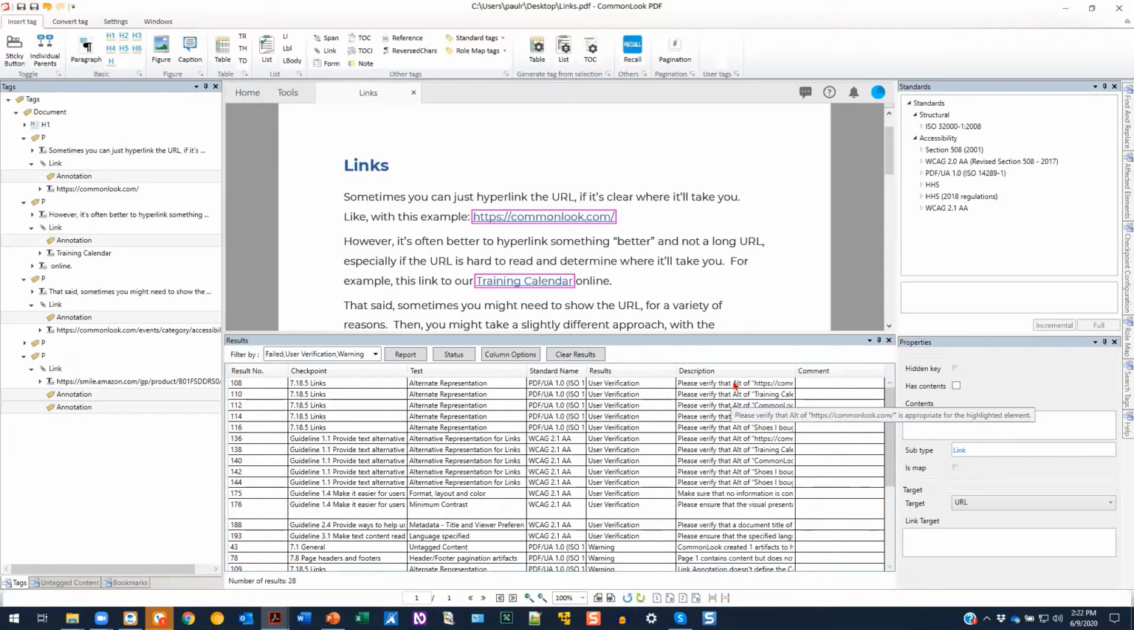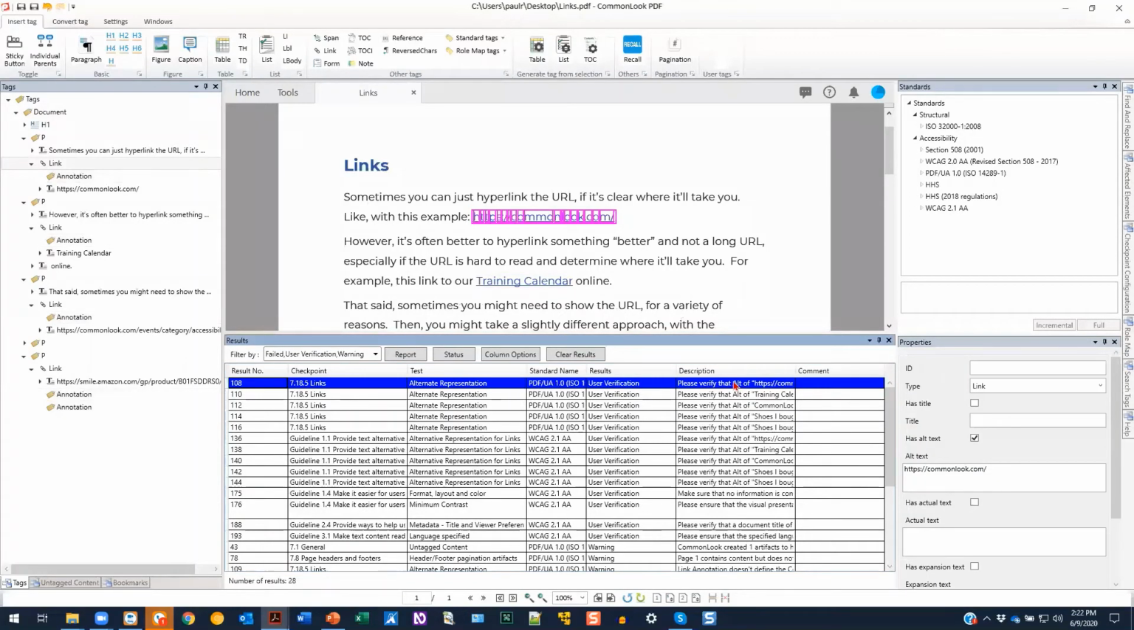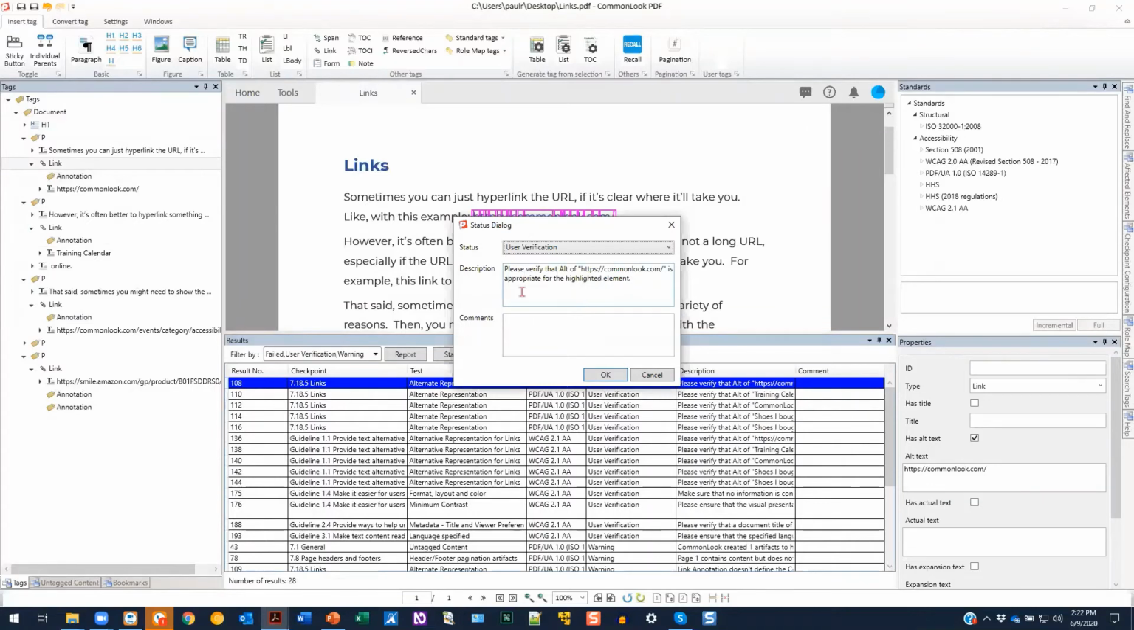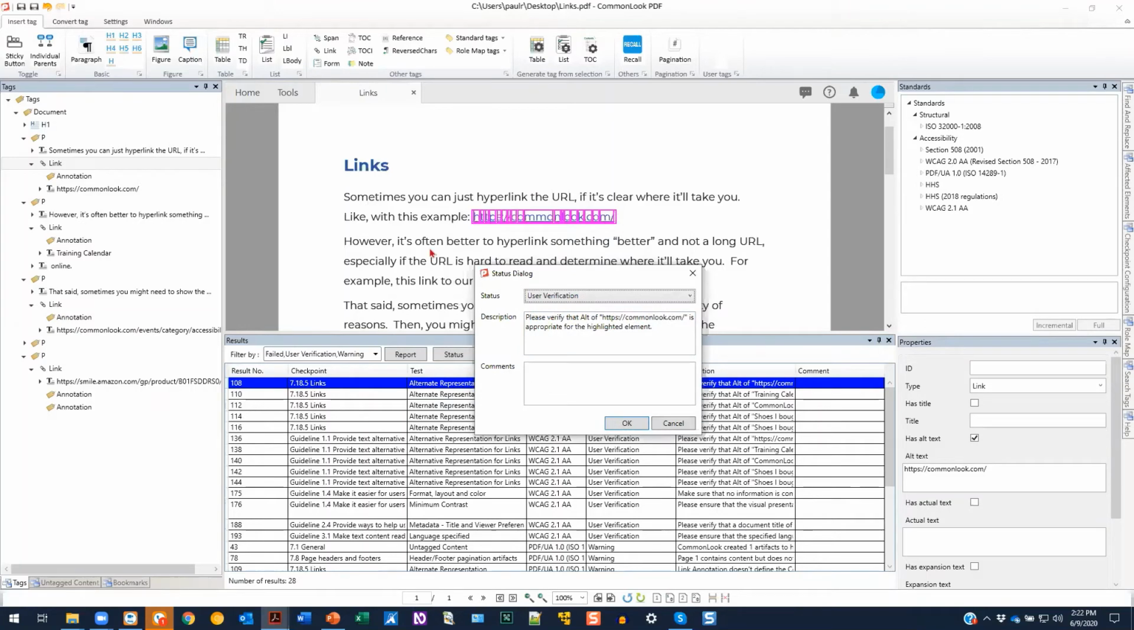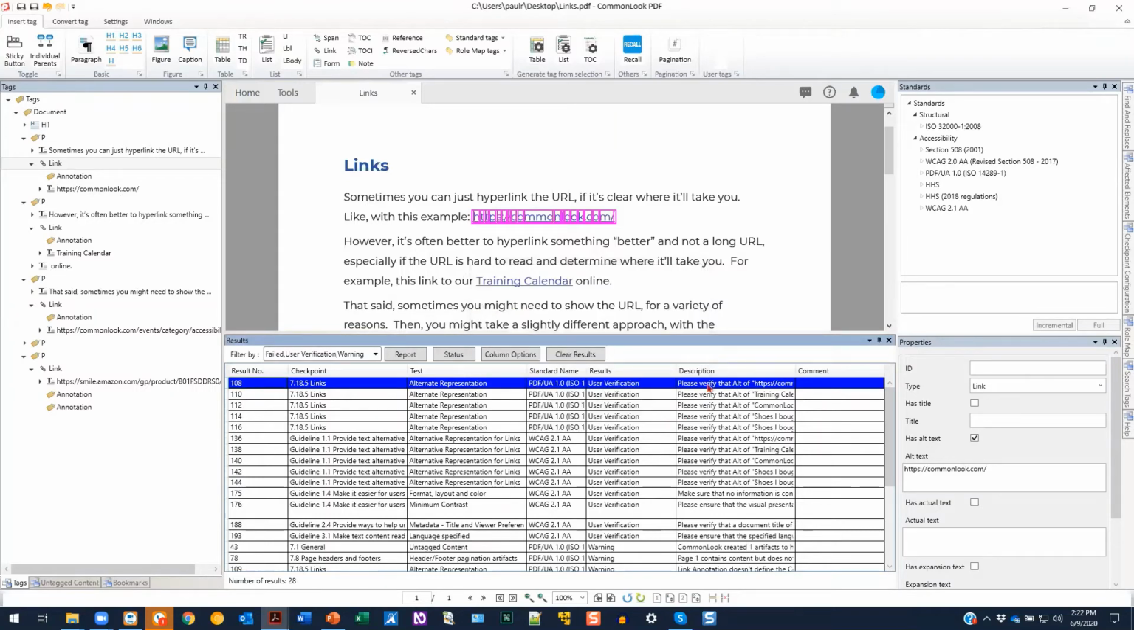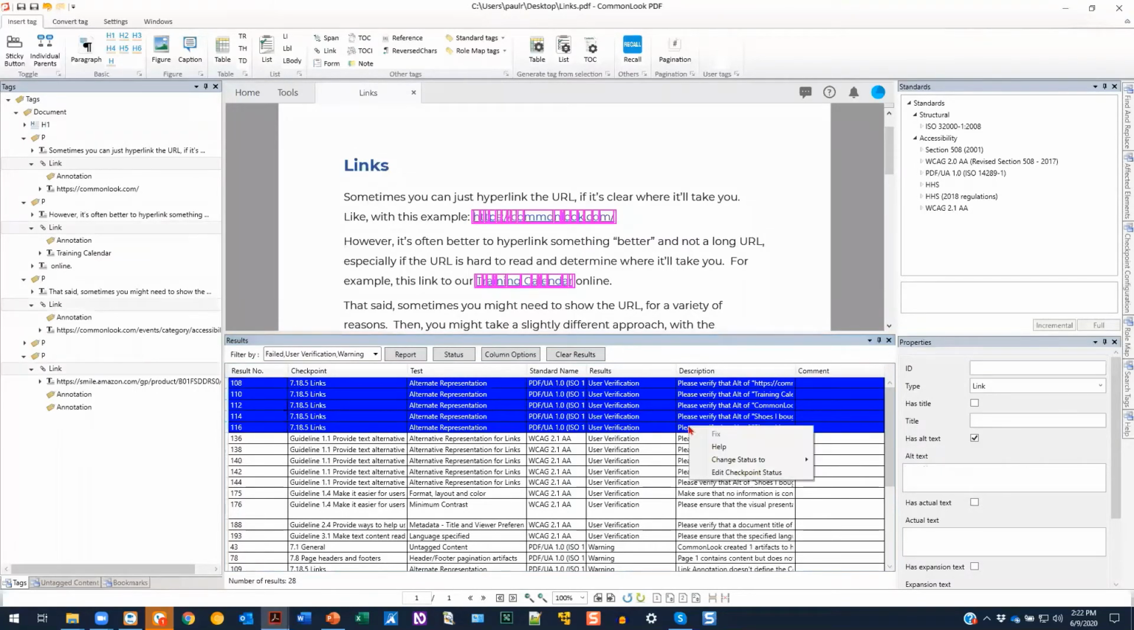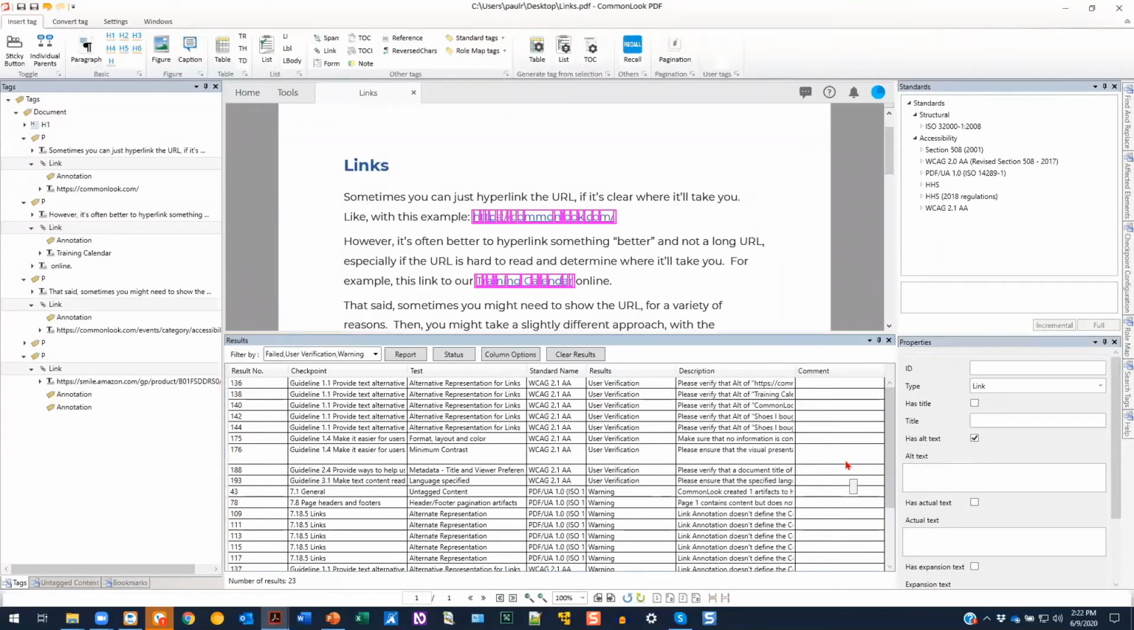And then it's asking me to verify the alternative text for all of my link tags, right? Please verify the alternative text is appropriate for the highlighted element. And when I selected it, it took me to the first link tag in the tag tree. Now, I went through all of the links one by one, assigning the alternative text, editing it as I needed, and so on. So I know that they're all good. So again, I'm just going to bulk select all of those and mark them as passed.